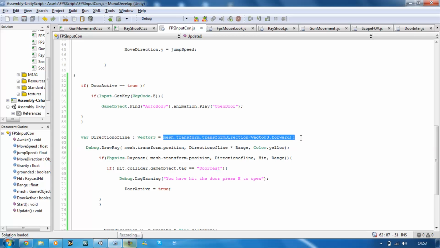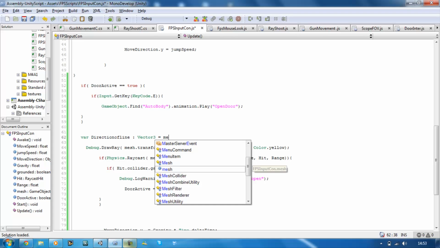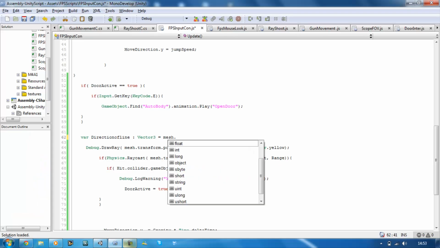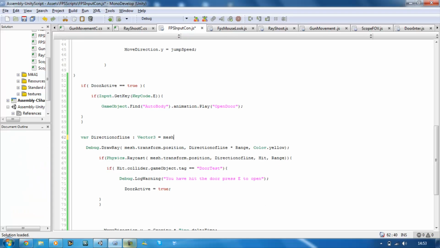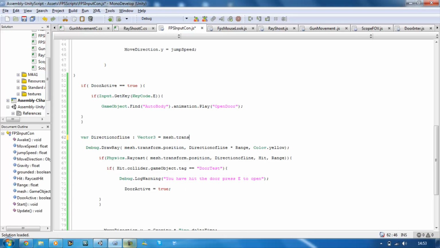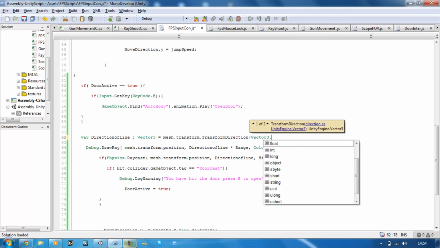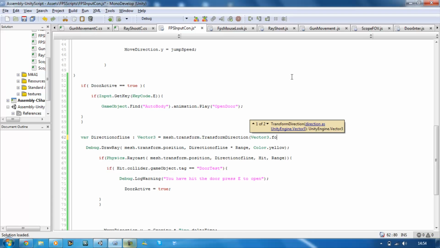Aha, I made a mistake, that's why. Just delete this. Vector3 is going to be equal to mesh.transform.TransformDirection, open bracket, Vector3.forward.